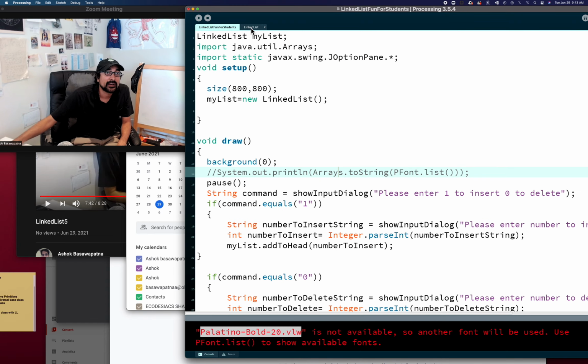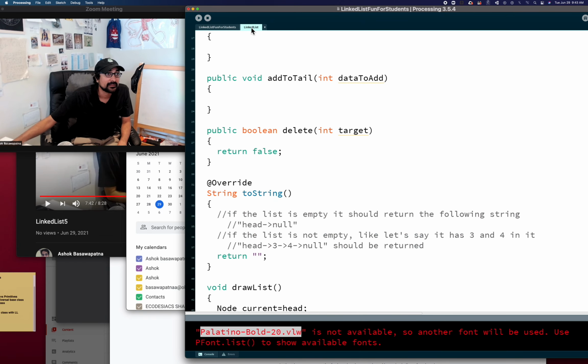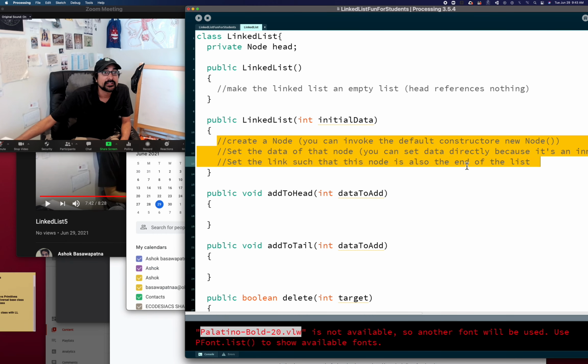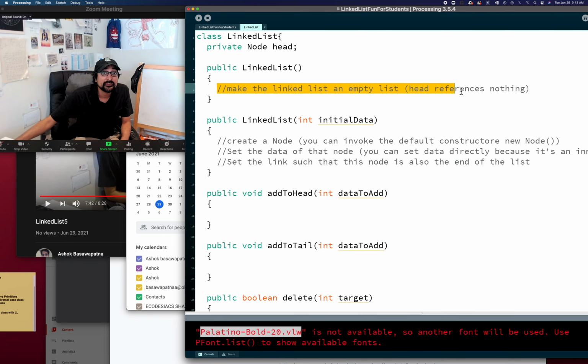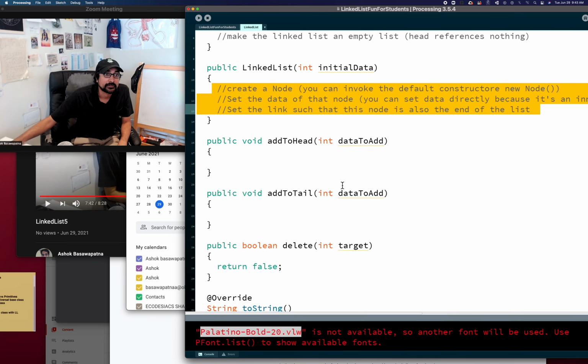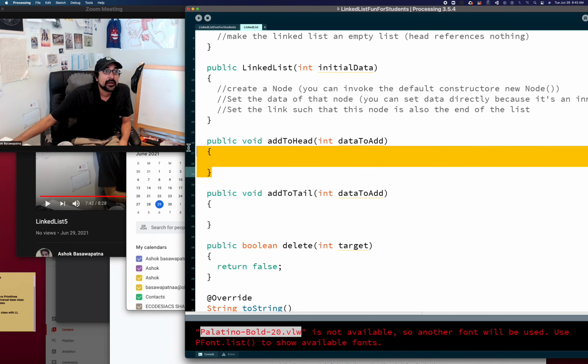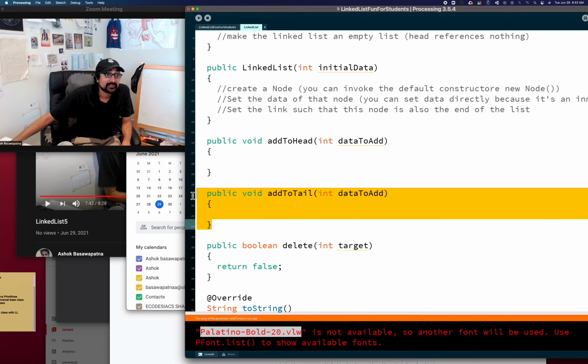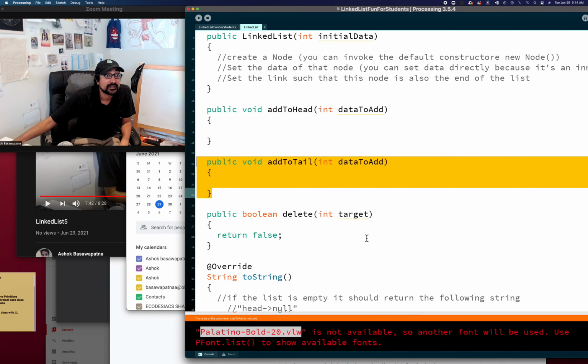Fun begins. We have a linked list for students, so you don't have to touch this main file. And inside, we have some functions. This linked list has two constructors. Here's one constructor, here's the other constructor. We'll talk about the constructors in a second. It has something called AddToHead, which adds to the front of the linked list. It has something called AddToTail, which adds to the end of the linked list.